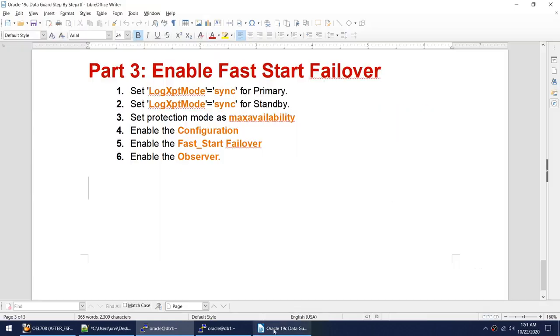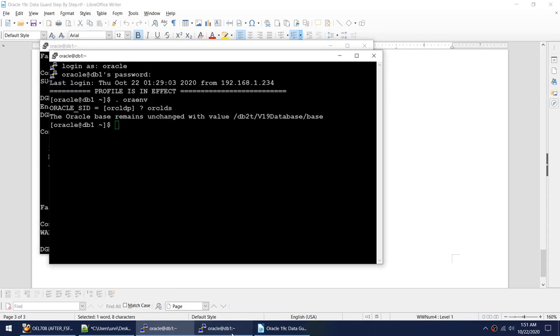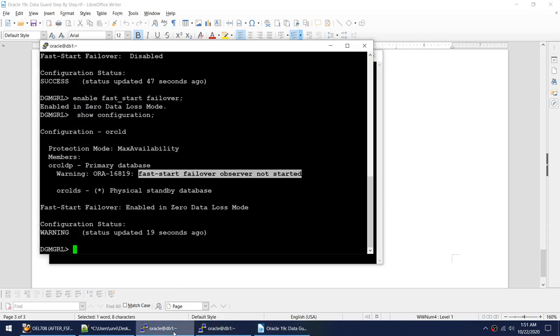And what is the observer? We need to start the observer. After enabling the fast start failover, we'll be starting the observer. What the observer does is it monitors if there is any issue on the primary and it initiates the switchover. The switchover or the failover will be done by the observer. That would be the work of the observer.